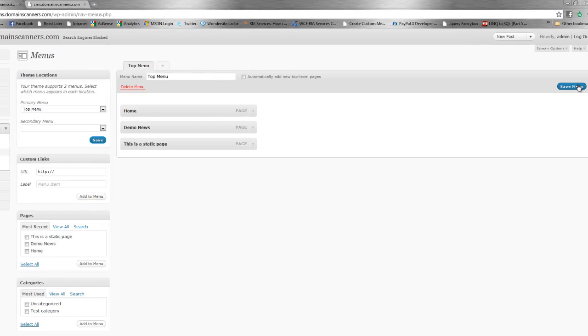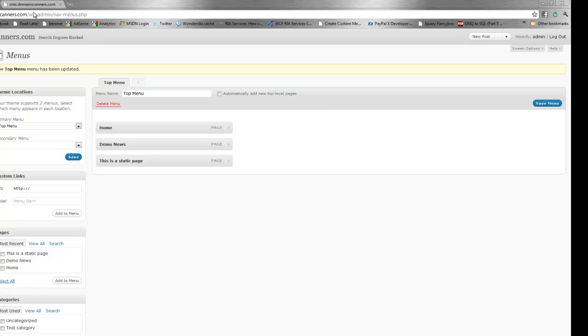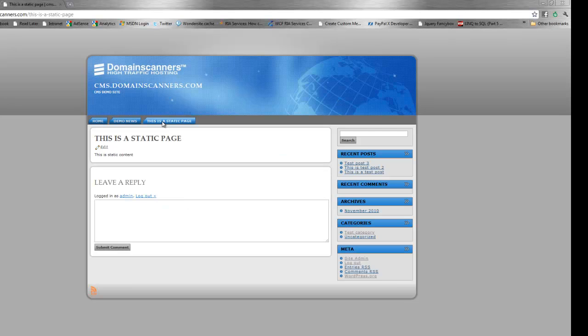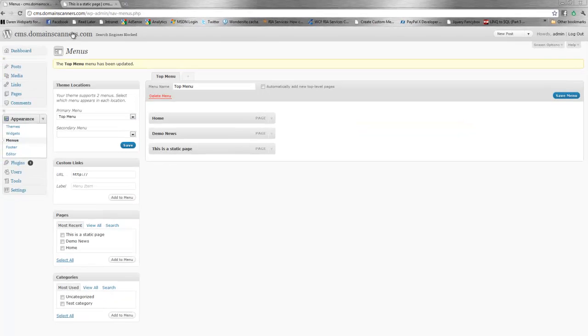And now if we save that menu and flick back and flick home, you can see that that static page has now been added to the site. We haven't really put much content in there. And also by default, visitors to your site have an option to leave a reply. You can either leave that on by default if you'd like them to be able to leave a reply on your site, or we can turn that off. I'll show you how to do that now.